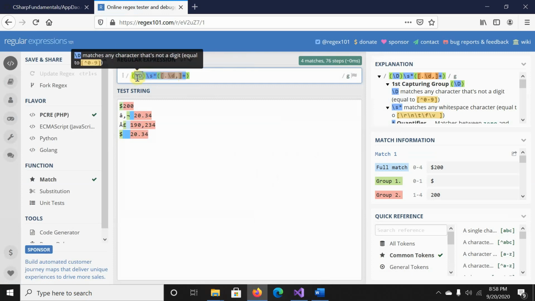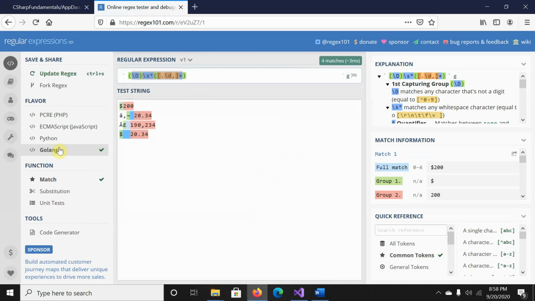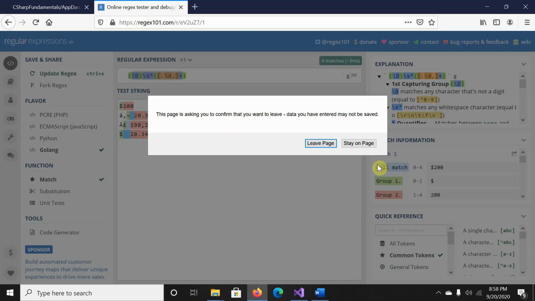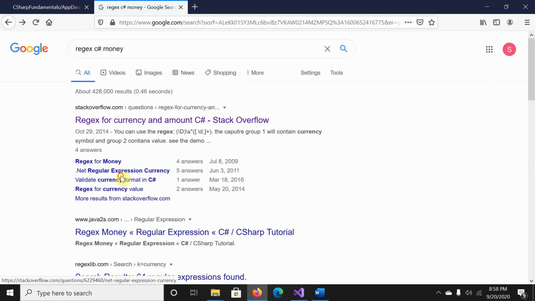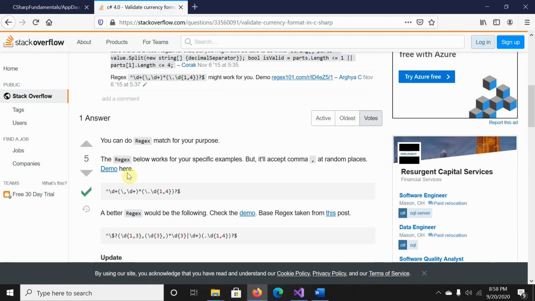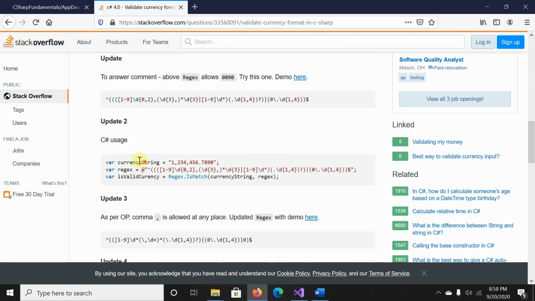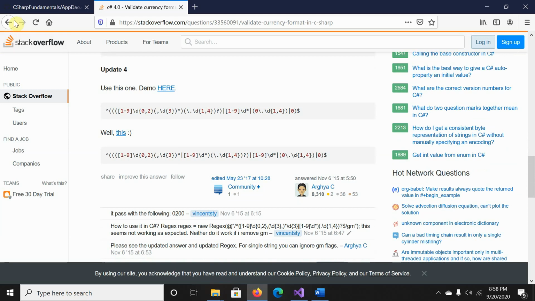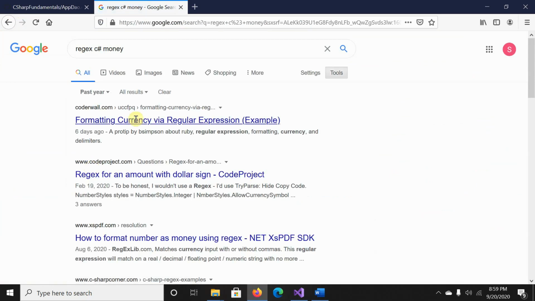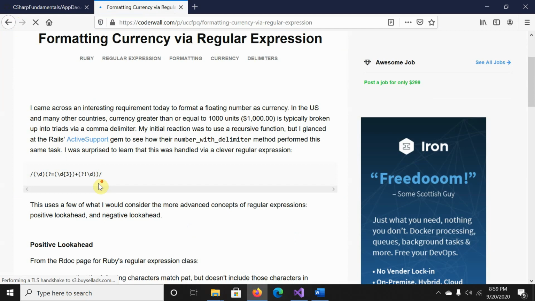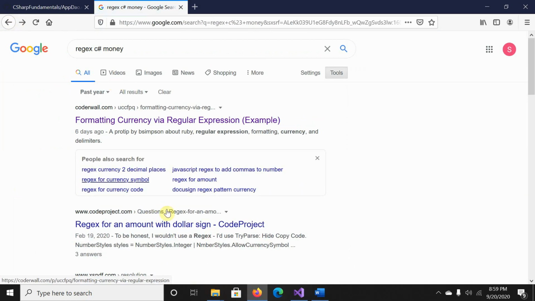So we don't want PHP though. I want it in C#. Leave that page. I want a C# one, specifically for C#. Nope, we don't want commas. That seems a bit much. And let's get something in the last year. Not what I want. I want C#.